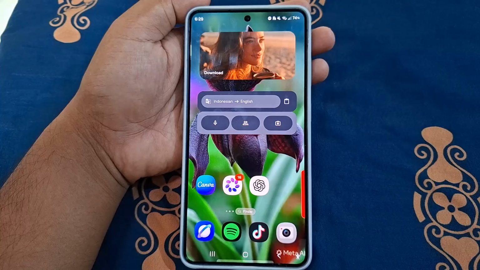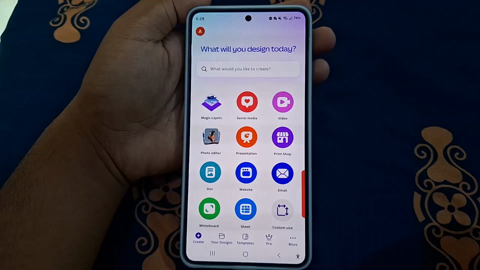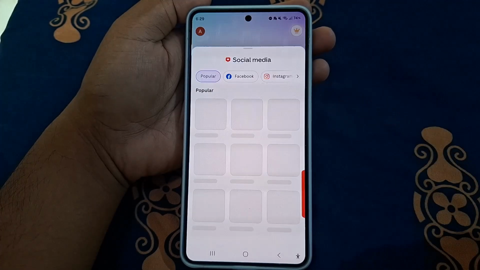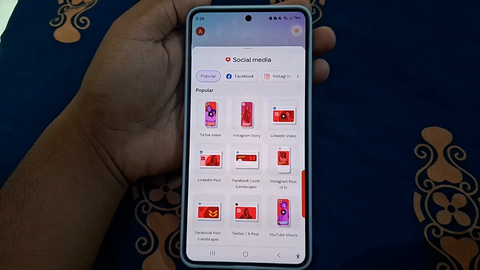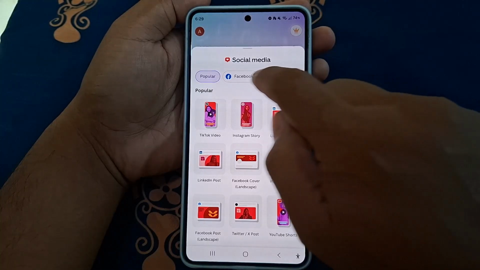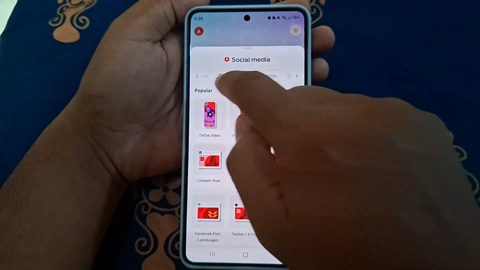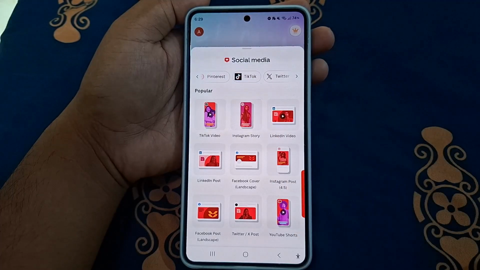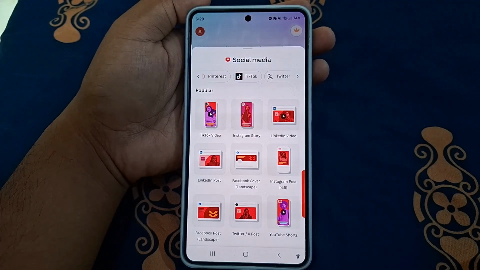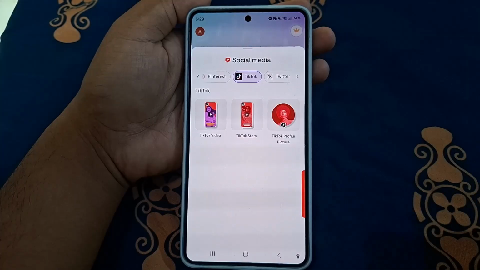First, open Canva on your device. Next, go to social media. Swipe through the categories at the top until you find TikTok. Then tap it. Now select TikTok story.